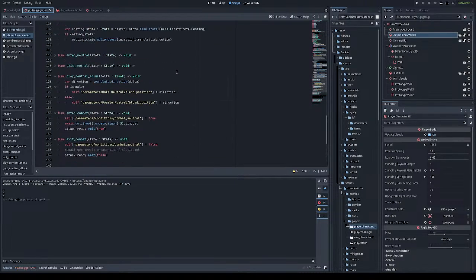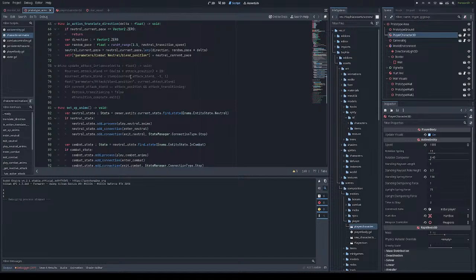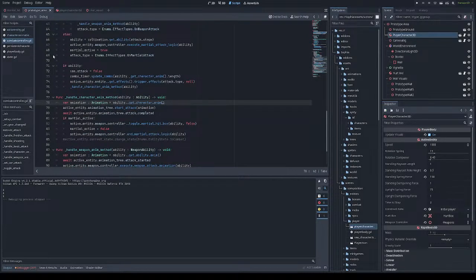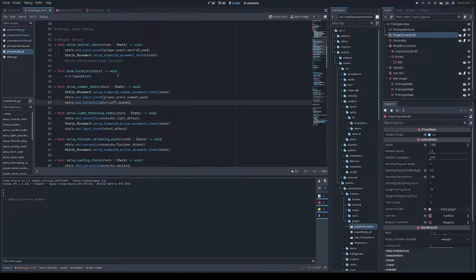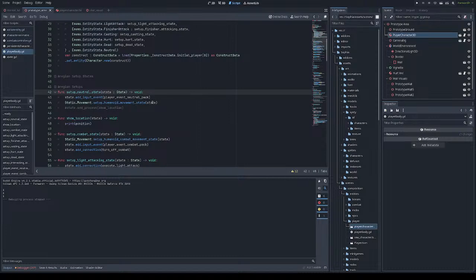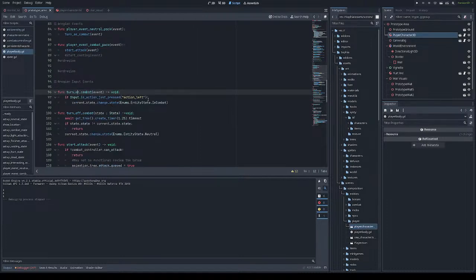All right. So the simplest one would probably be just handling going into combat. All right. So where is it? I think it would be under combat controller. No, actually, it would be under active player body. Where is it? There we go. Okay. So combat, neutral state. Player event neutral pack. Turn on combat. Okay, gotcha.